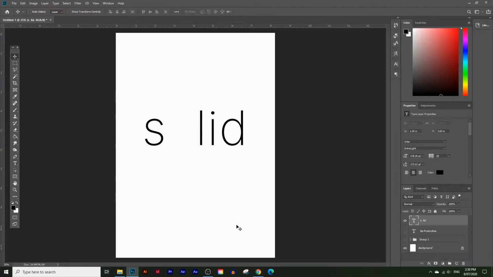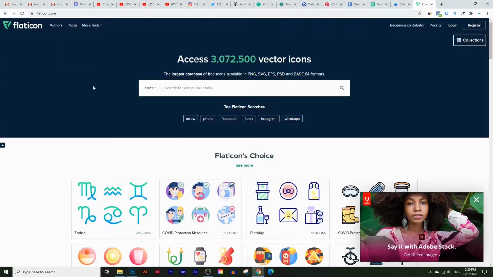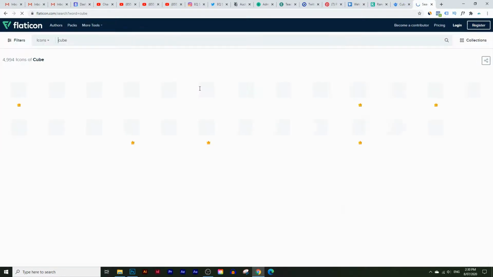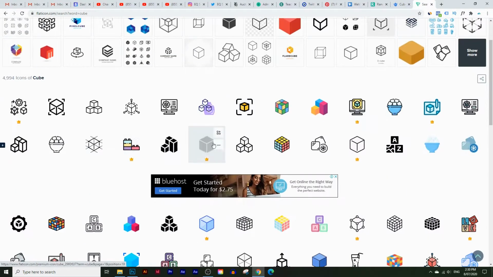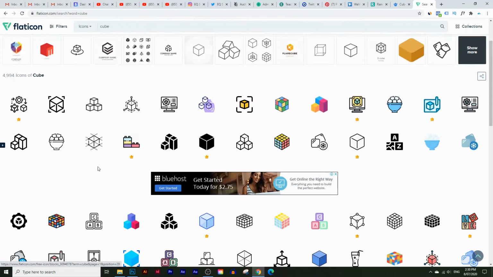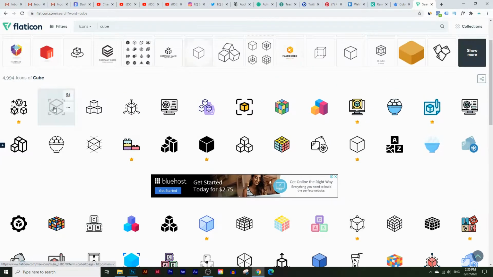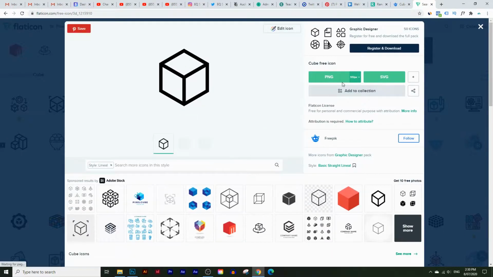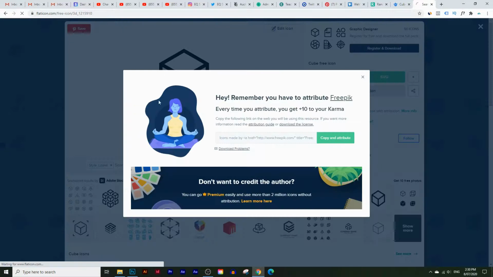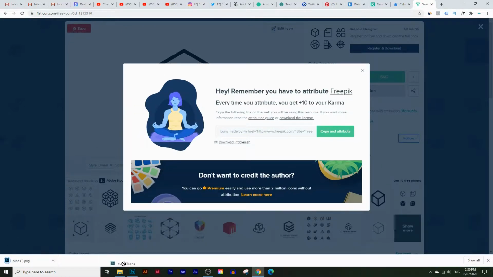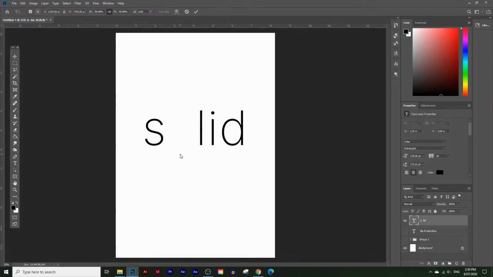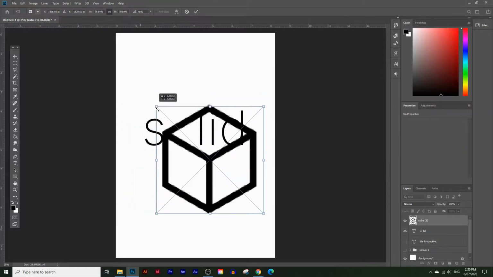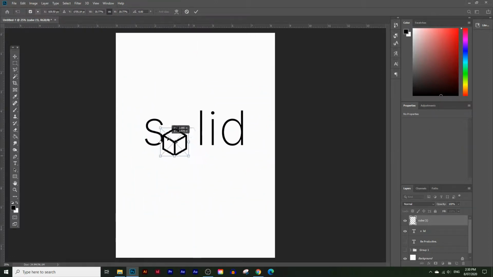So a cube. Let's go into this website called flaticon.com, and I'm just going to search up some free icons of cubes. Let's just use a simple one, maybe something like this one here. I'm just going to download this. This is a great website to download some free icons. It's called flaticon.com. So I'm going to push that into Photoshop and let's make it a little bit smaller.